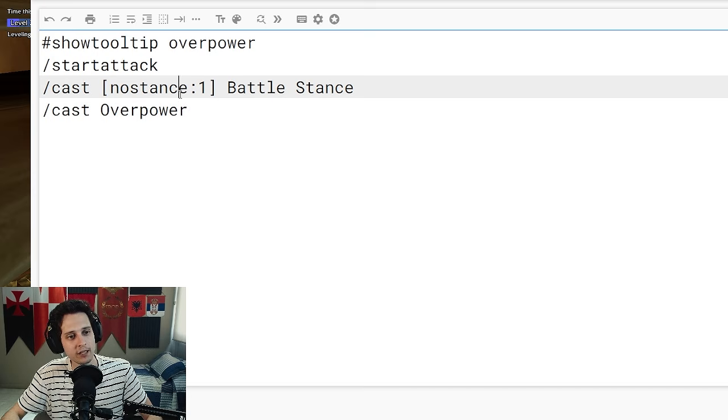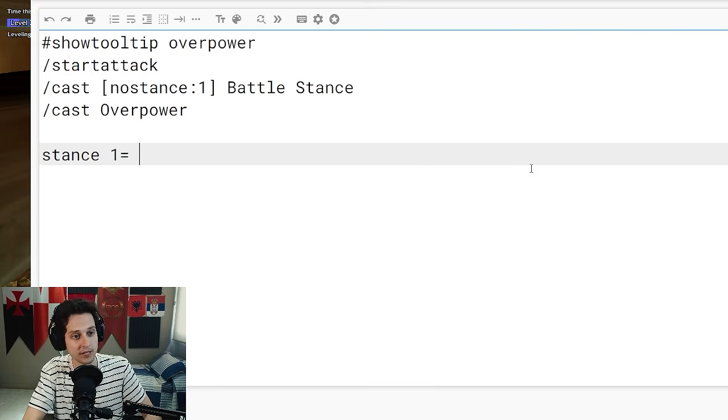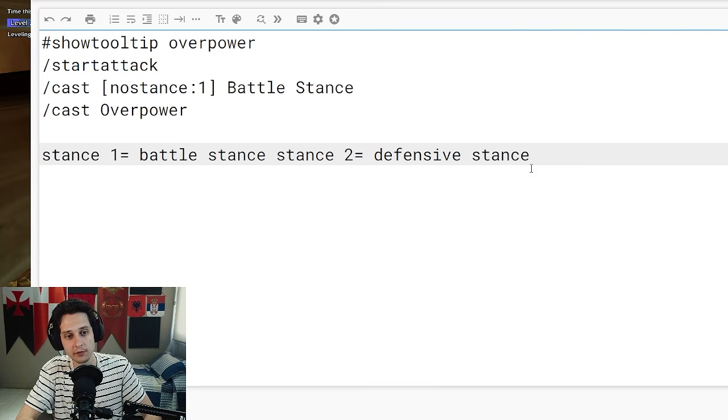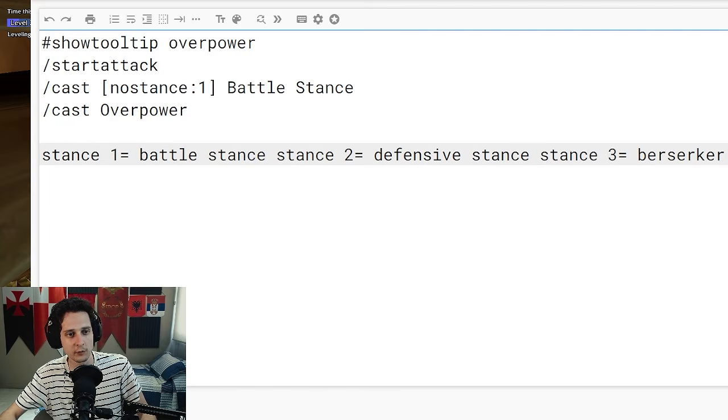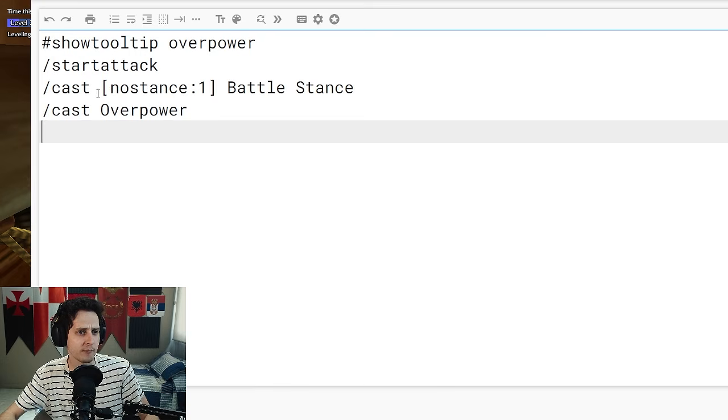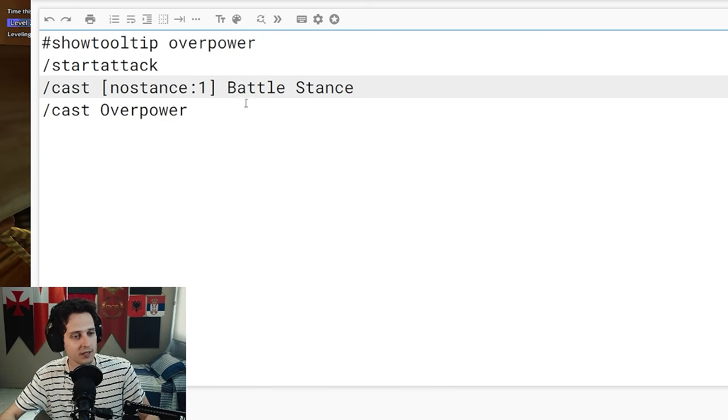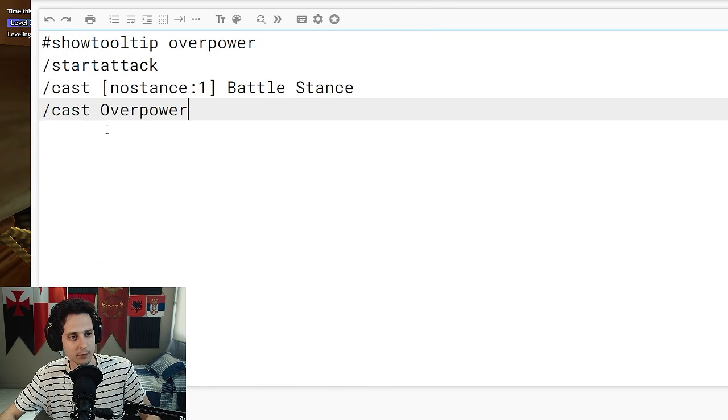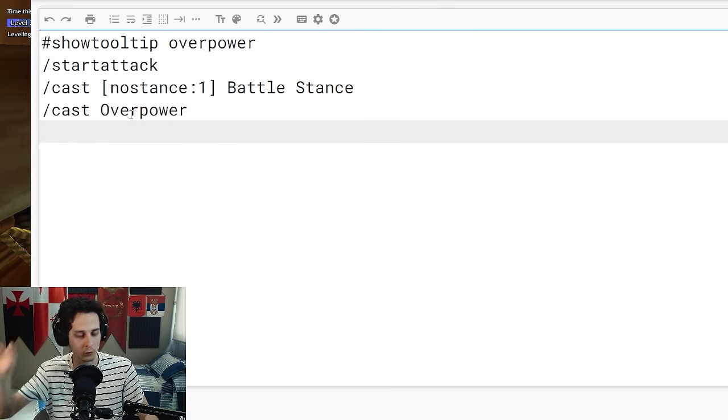If I am not in stance 1, that means battle stance, okay? Let me write that down. Stance 1 is battle stance, stance 2 is defensive stance, and stance 3 is berserker stance. Remember those numbers, we are going to use them a lot. Now what this bracket means is that if I am not in stance 1, so if I am not in battle stance, it's going to do battle stance, of course. And then below it, just cast overpower, because we're going to go to battle stance if we are not in it, and then we do overpower.